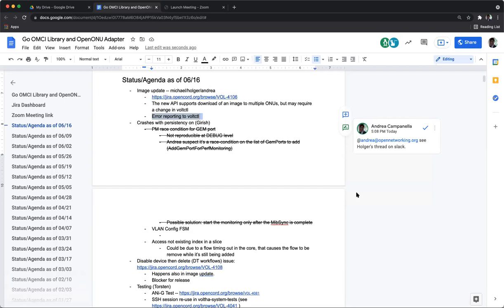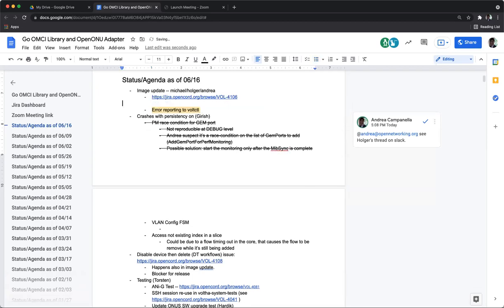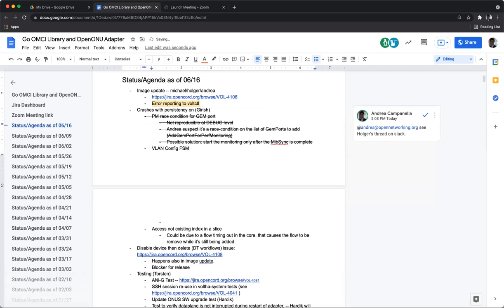But in the line before, you pointed out that the new API is now also supporting multiple ONUs, right? Yes, the change in voltctl is actually there. It works. Okay, that means you already have tested it. Okay, good. On the image side, I know Hardik is working on a test, updating the existing test for this, but there's really no rush for that.